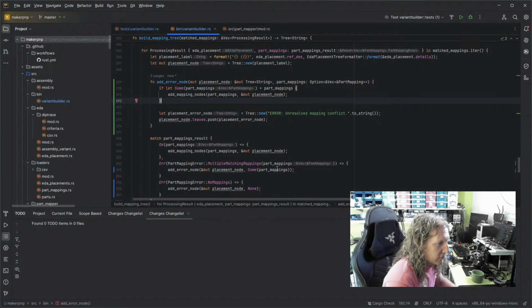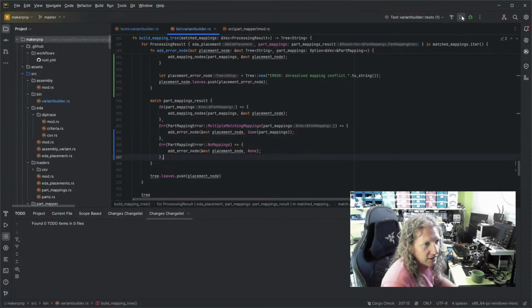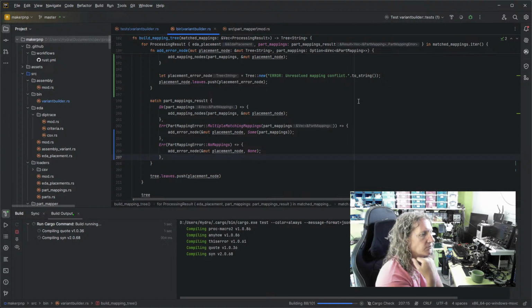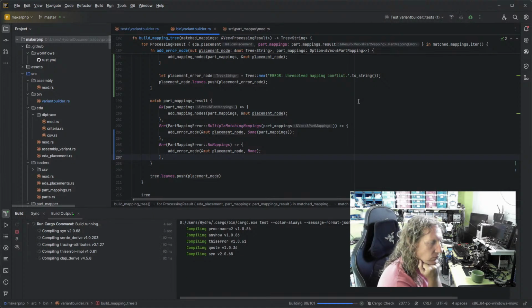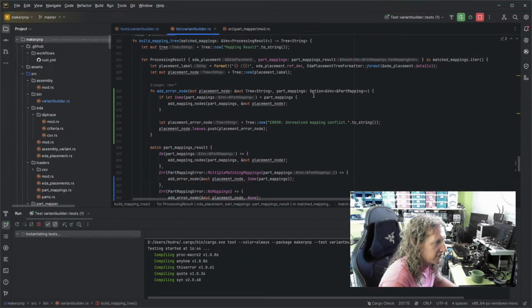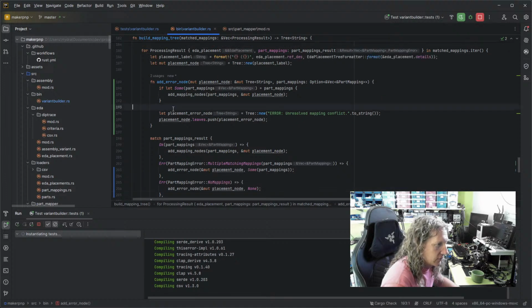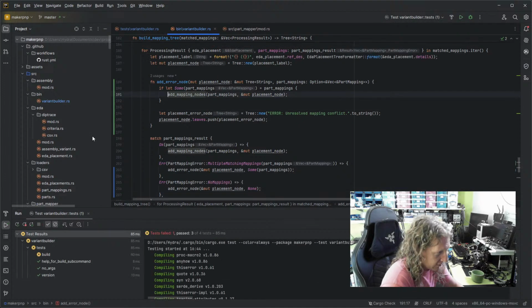Something like that. It's probably fine. Add error node with mappings. Add error node with no mappings. Comma. Another comma. That's probably okay. I guess the add error node is not actually adding errors. Yeah, no. Okay. That was the wrong decision.